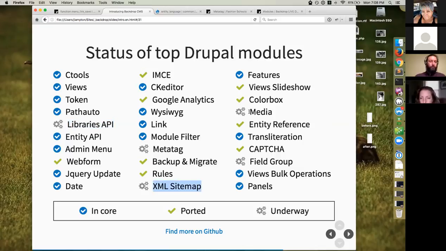And then media, this might be going into Backdrop 1.6. We're going to talk about it on Thursday this week and see what the team thinks, if we can try and do media and entity reference in the same release, but those are both going into core.